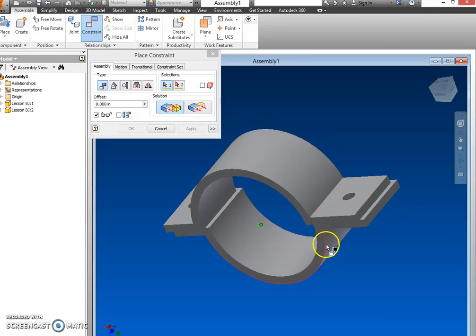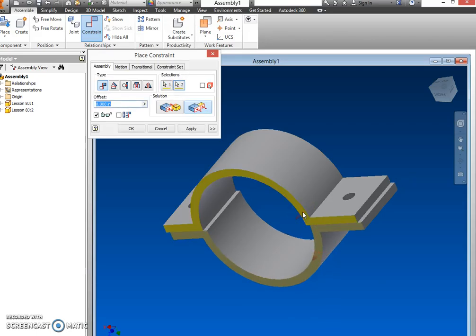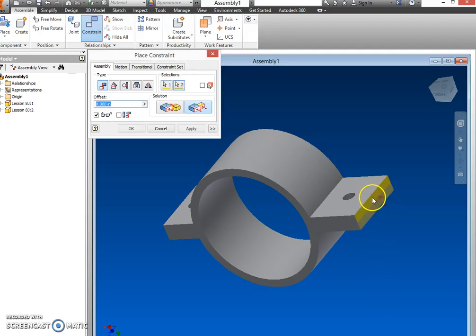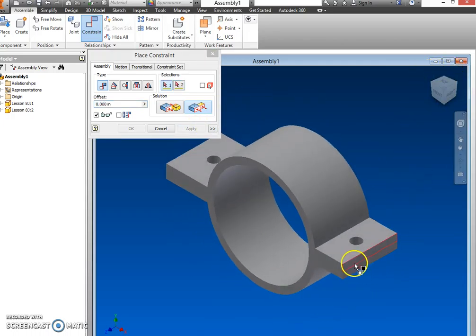Next, we need to flush those two edges. So I'll select the flush tool. I want to select the front of this face and the front of this face, and then apply that, and now they are flush on this plane. And then we want to flush the ends, so I'm going to select this face, apply, and then hit the home button, and now we have our two brackets assembled.